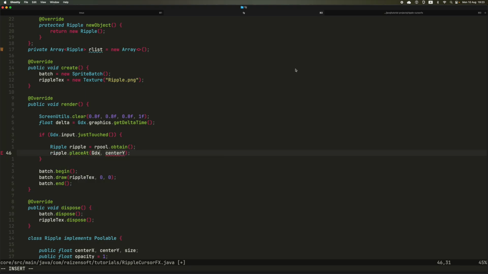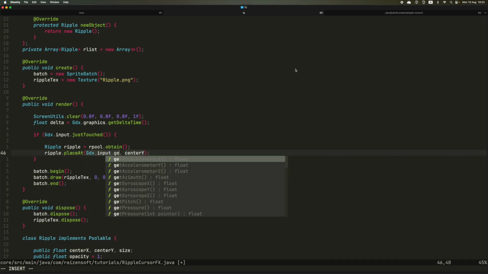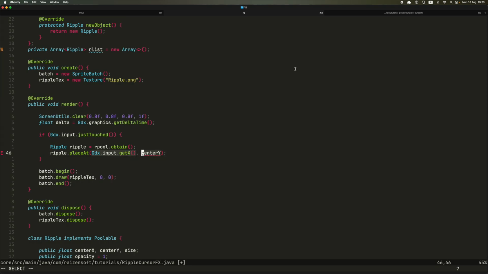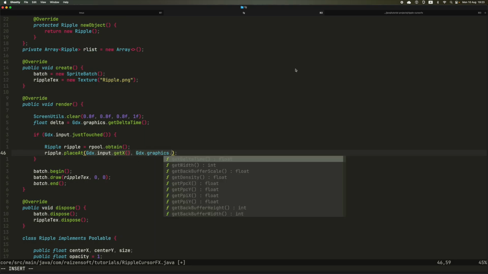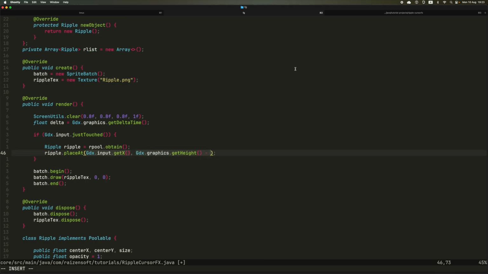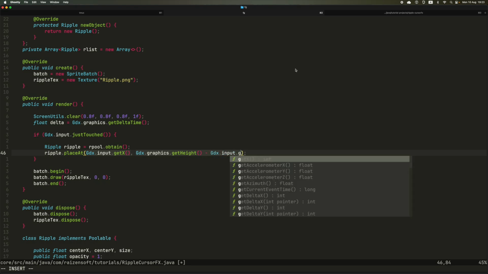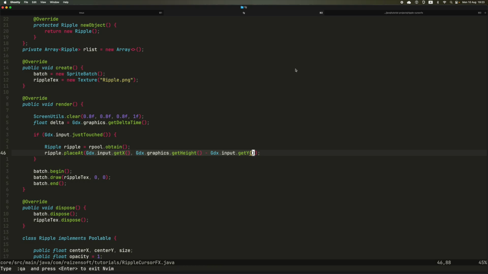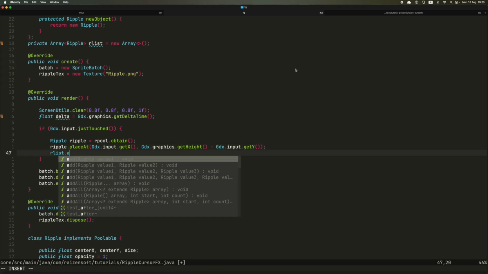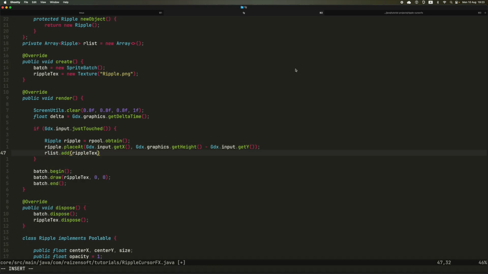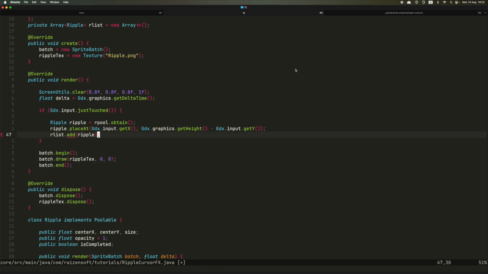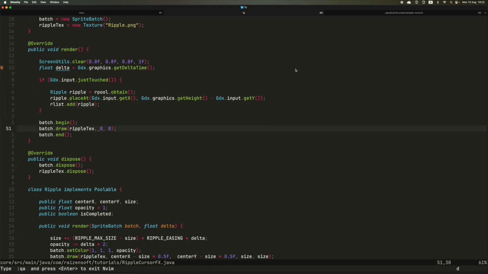We use the repo place method to assign the location of the mouse via Gdx.input.getX and Gdx.input.getY. For the Y coordinate, you have to invert it because the input coordinate is top down, while the screen coordinate is bottom up. Don't forget to add the instance to the render list. Remove this line because we don't need it.